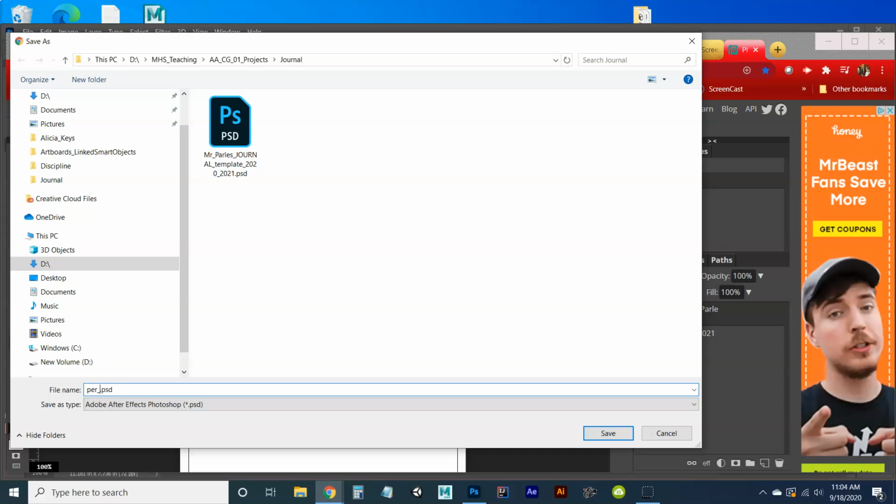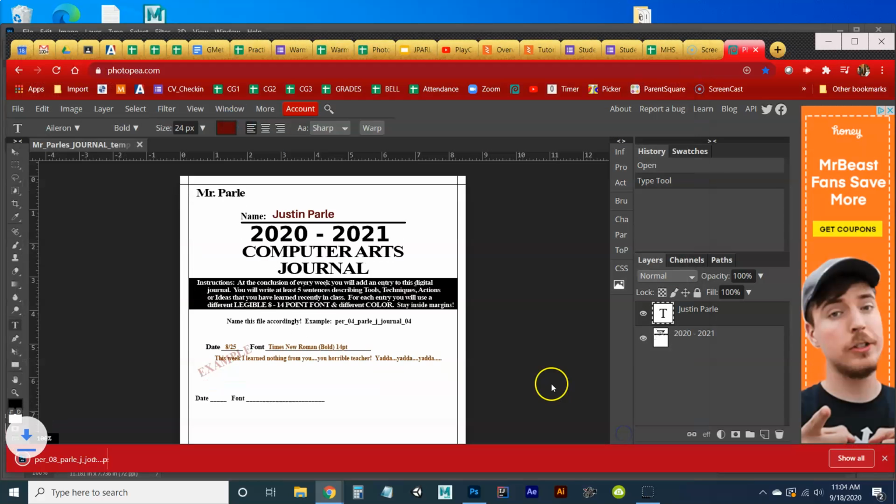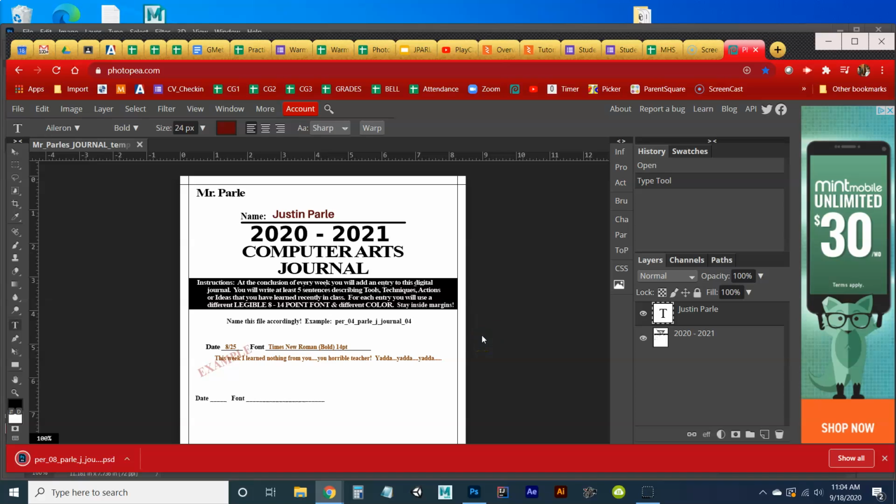PER underscore 08, your period, last name, J, journal. I'm going to call this 01, and then at the end, so I can differentiate it between all my other files, I'm going to write template, so I know this is my template, and I click Save. And now that's the file you should open up every week to begin working on it.